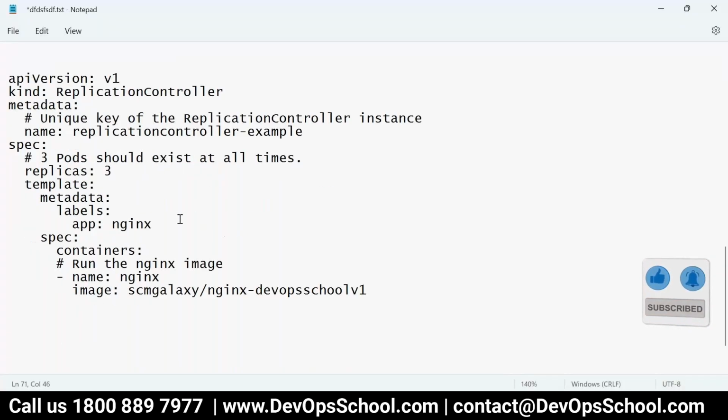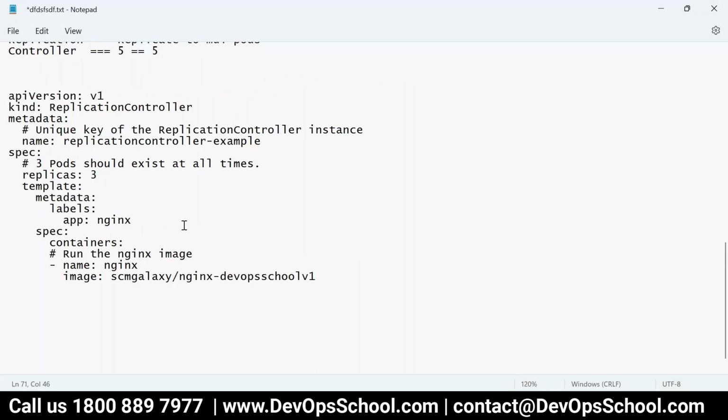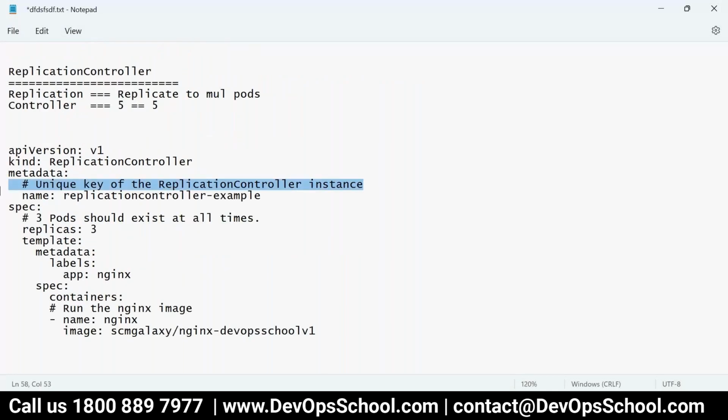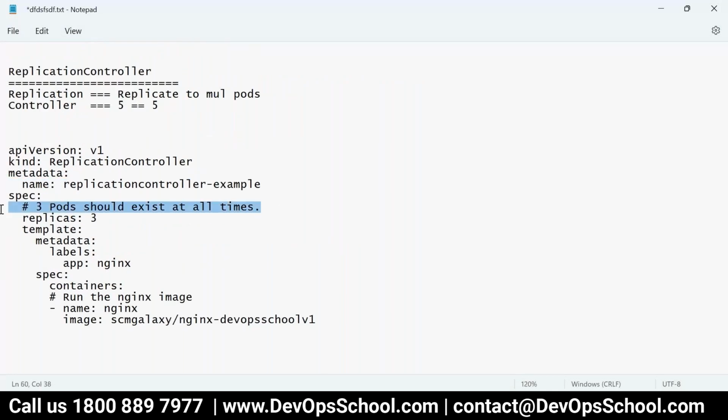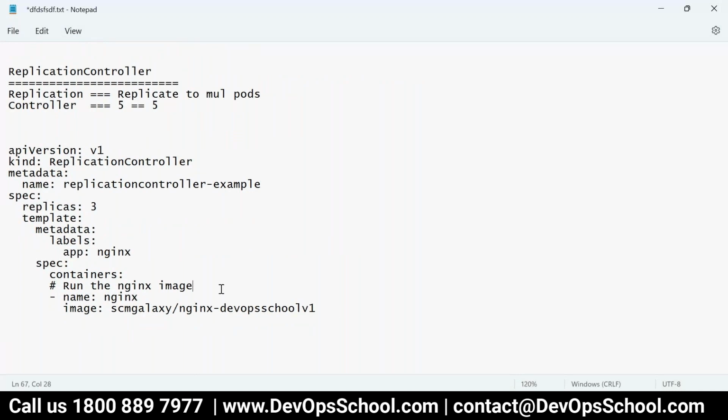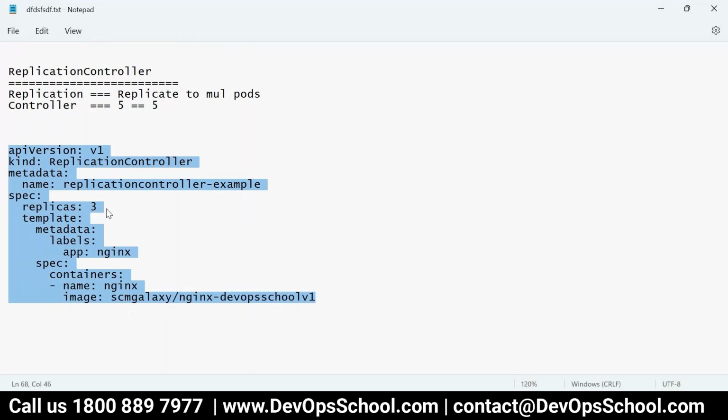Sometimes the VI editor creates trouble with the comments, so I'll just remove them. They are just for understanding purposes. Now this is the code. Kind is equal to ReplicationController. This is the API version of Kubernetes, the API resources of this one.